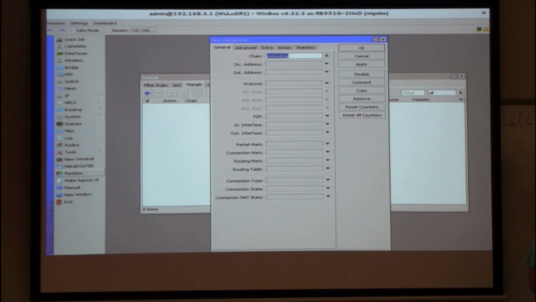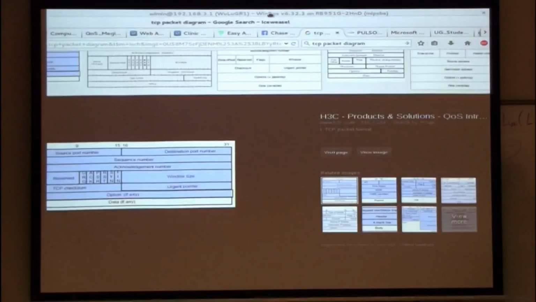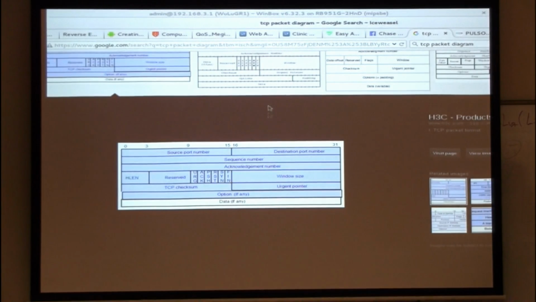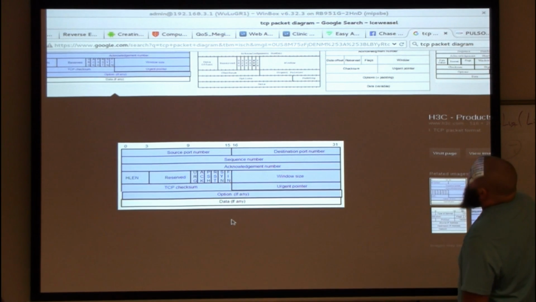All right, let me find a packet diagram. We need a review anyway. We're kind of jumping into quite a few things. We're going to cover connections too, which is a little different than packets, but very important for mangling. I assume it's a TCP packet since that's what I searched for.